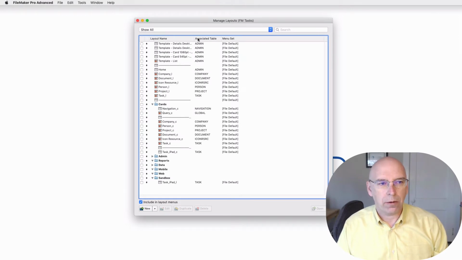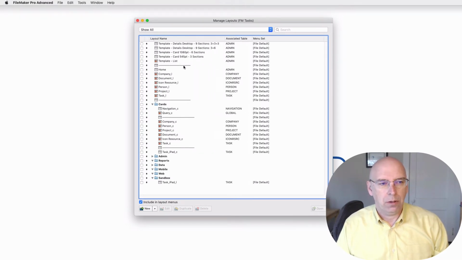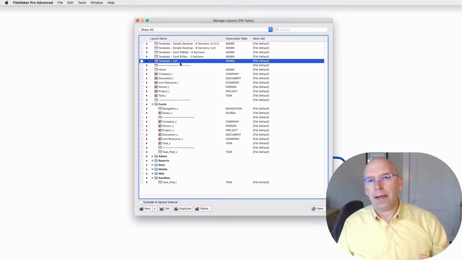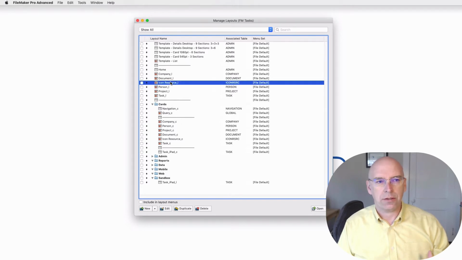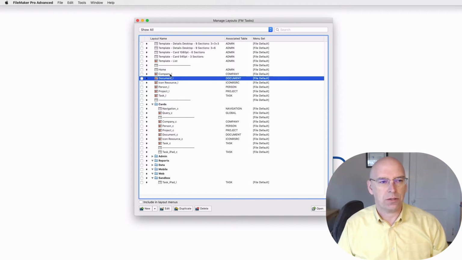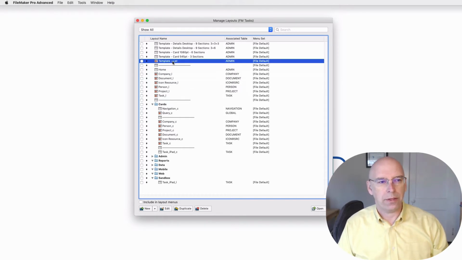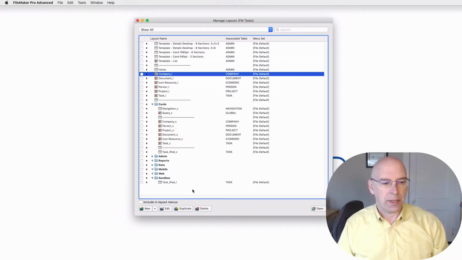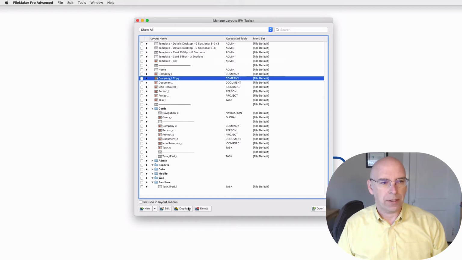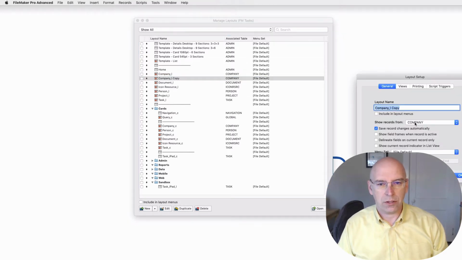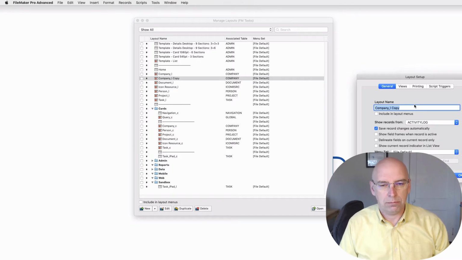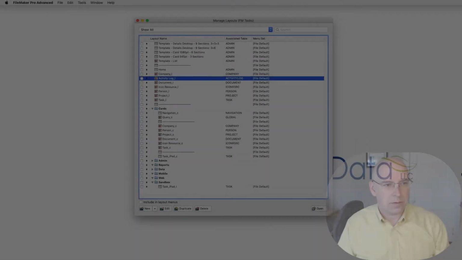To create this new layout, I do have some templates up here, and I could easily use this list template, but as it turns out, I've made some changes in these layouts here. These are also list layouts, and so really these are not quite as up to date as I would like. So what I'm going to do is make a duplicate of the company layout and change that over to activity log. There, that's part of my naming convention.